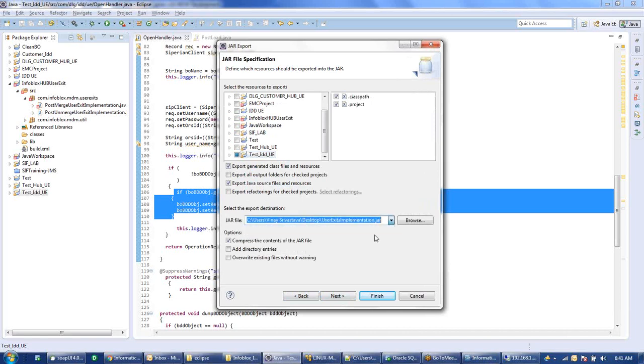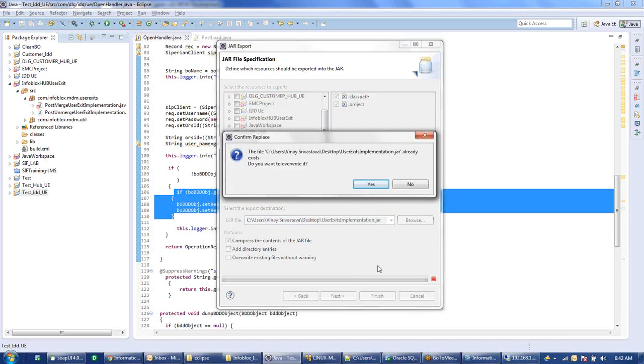Here, because we are using IDD user exit, we have to specifically say that the name of the jar file has to be user exit implementation.jar. That is a fixed name that we have to use. We cannot use any other name. So for IDD user exit, that's a restriction. For hub user exit, there is no restriction. We can have any name. Once we have given the name and the path, we can click on the button, which will create a jar file.